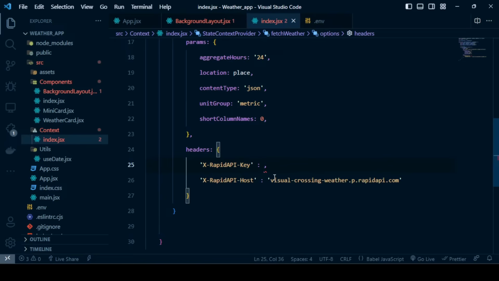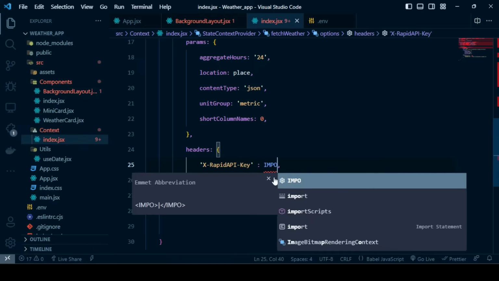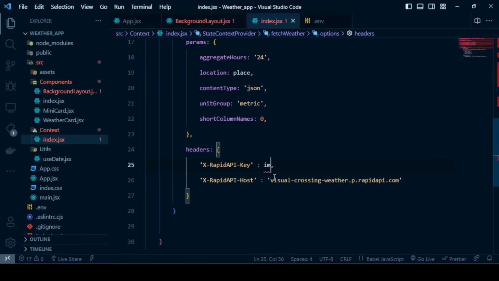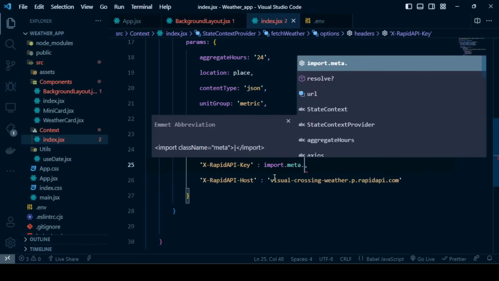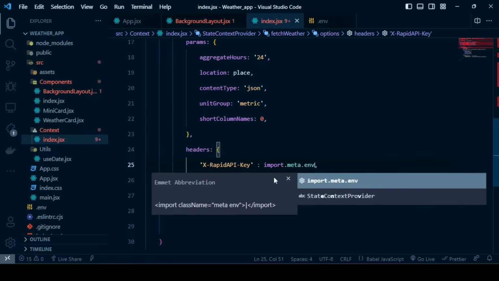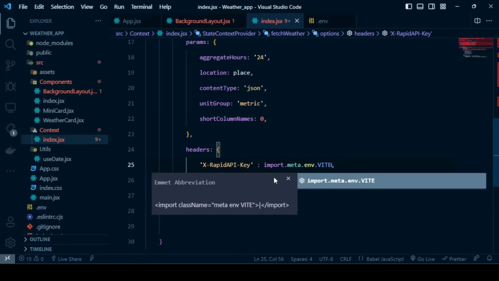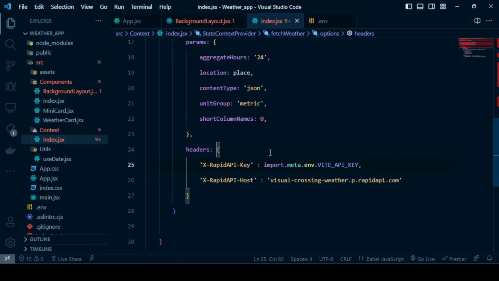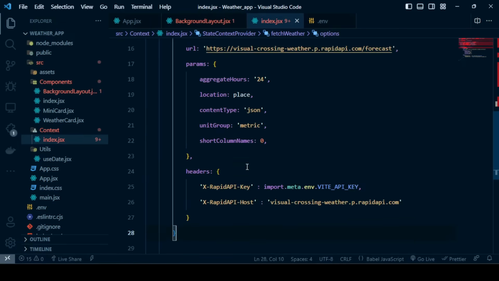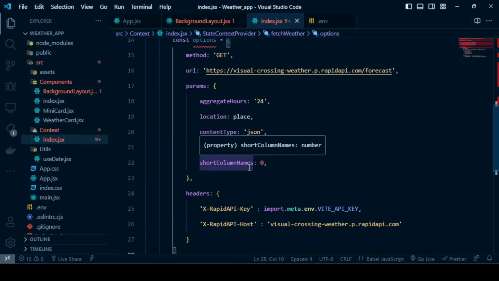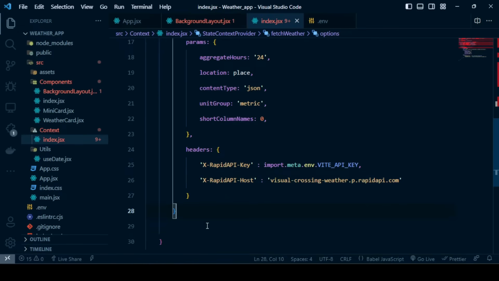I have defined my API key successfully. To use that particular API key, or that environment variable, I will write import.meta.env, and then let's name our variable, which was the weather API key. Okay, so it will work, and just after the headers, what else is remaining? I think we are done for now.